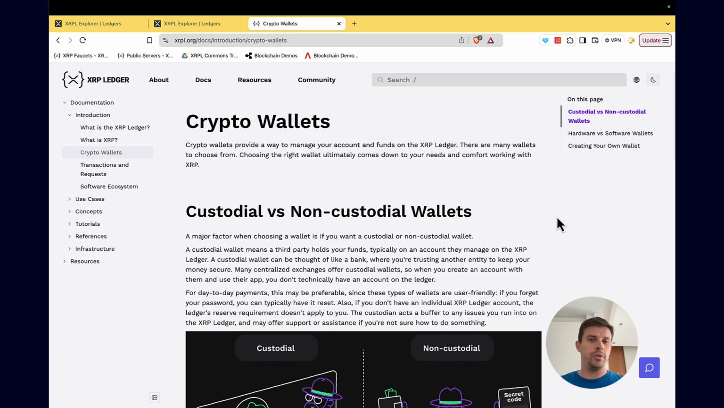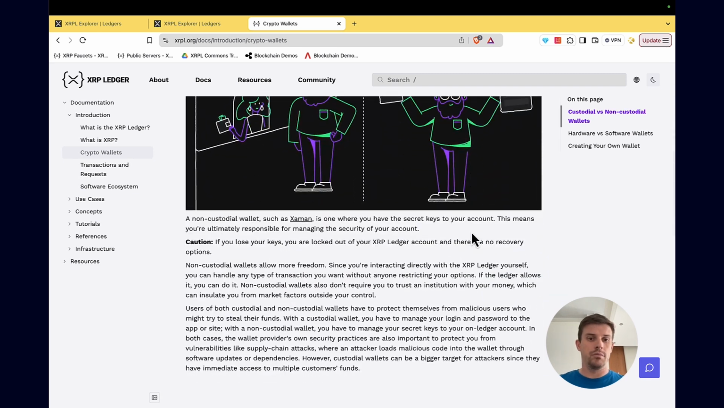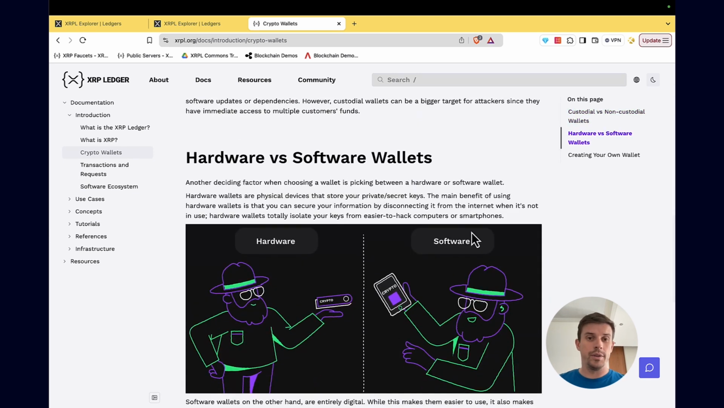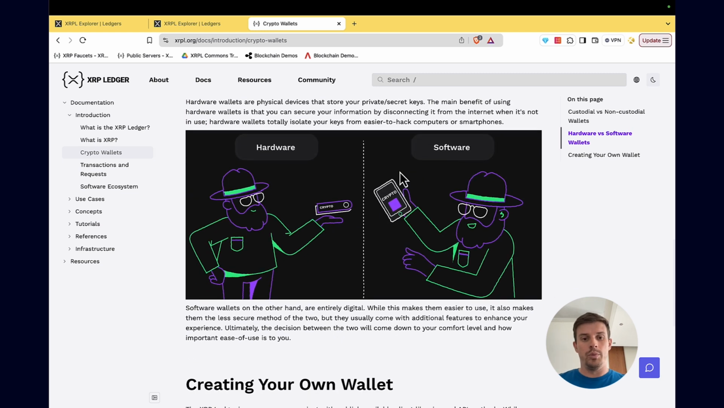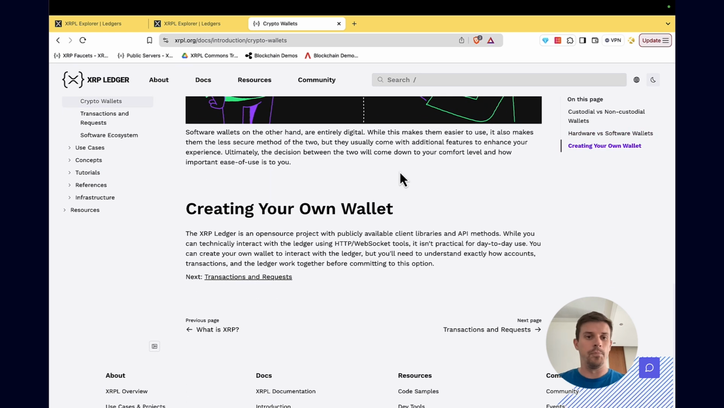Non-custodial wallet is the opposite, where you hold the private key. We have hardware and software wallets, like a USB key, for example, for hardware, or software that would be on your phone. And the third one would be to create your own wallet using the SDKs which are provided to you.